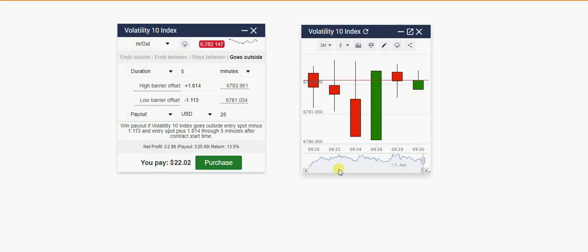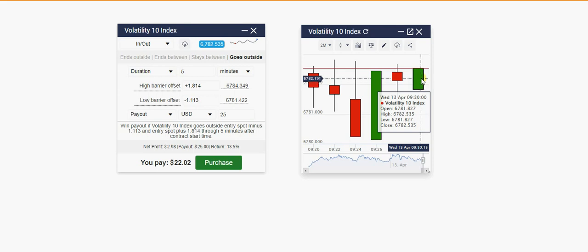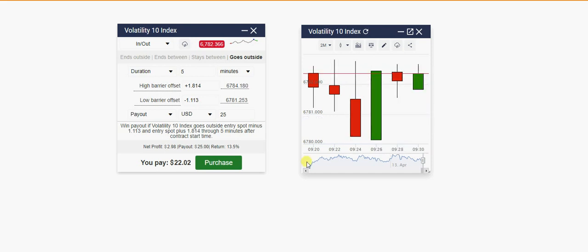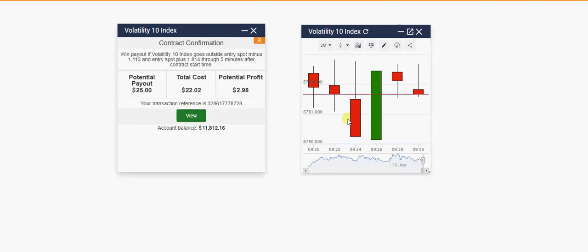Today is 13th of April 2022, and here we are trading the in and out, the volatility 10 in and out. We are using the web trader. Let's just wait for this last green tick to change to red. Okay, it's red there, so we're going to click on purchase, then we click on view.